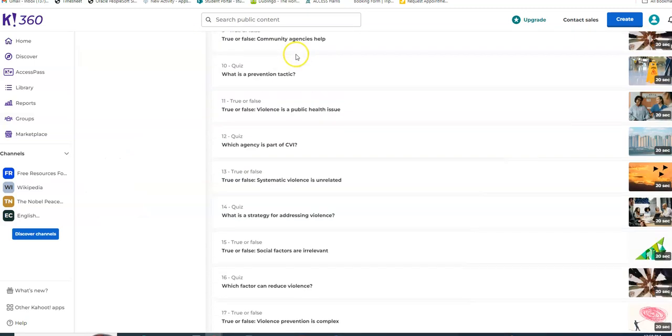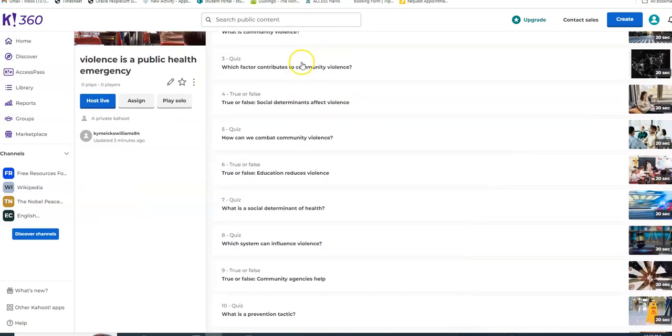Community violence is a public health emergency.